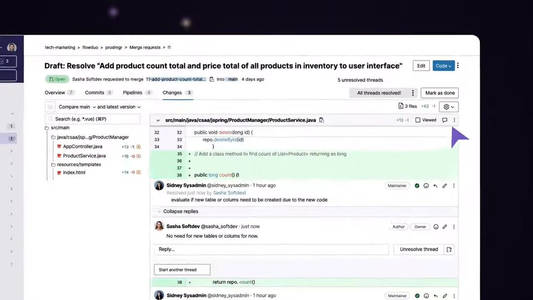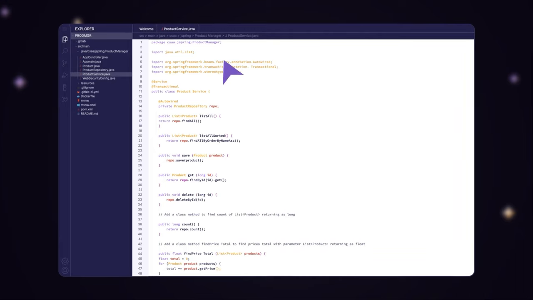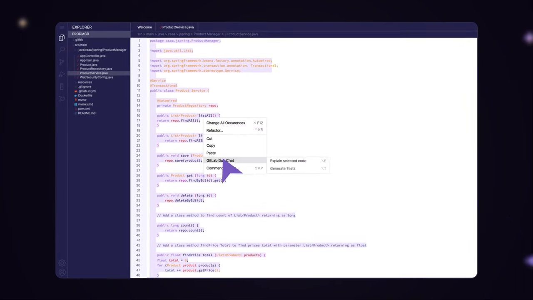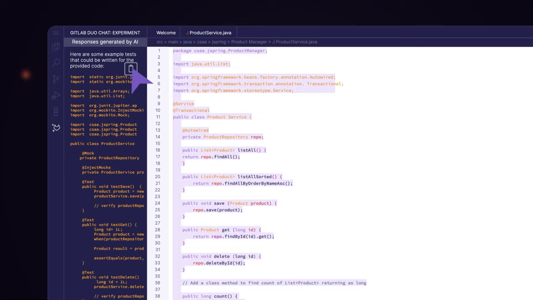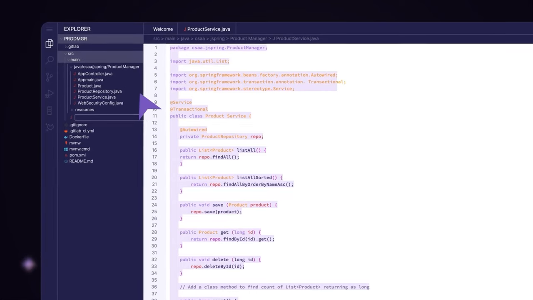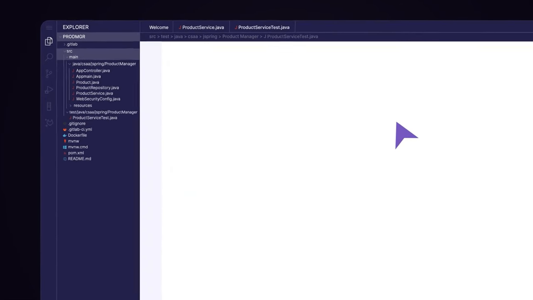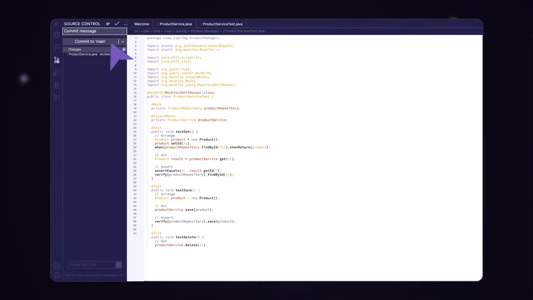As developers work on an application, they can open up a specific source code file, select some source code lines, and invoke test generation, which then generates a set of tests. Developers can copy the generated tests, create a new file for the generated tests in a specific location in their project, paste them in, and proceed to commit the updates to the repository.